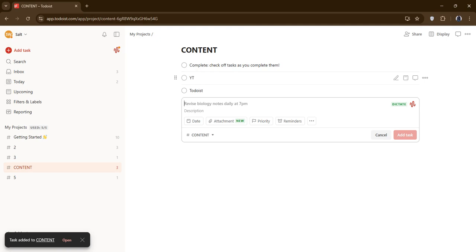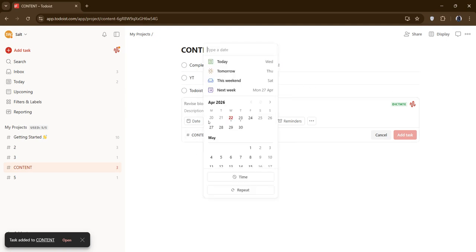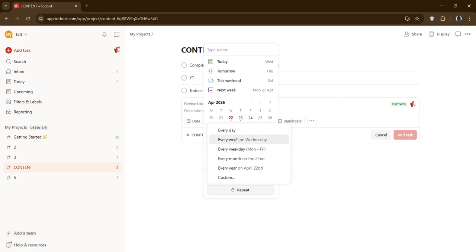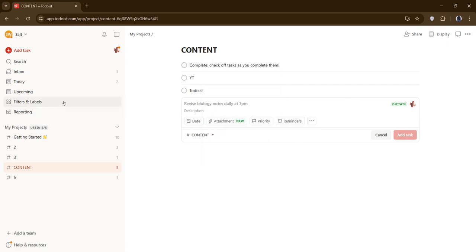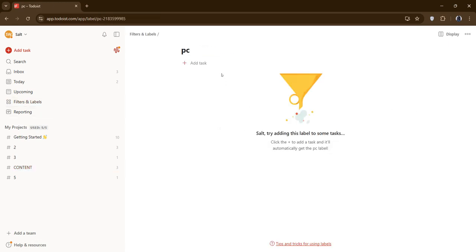Step 4, set due dates as publish dates, so that you use natural language like next Friday or March 15th. Todoist will show these in your upcoming view. Step 5, add labels for content type. Create labels like @blog, @YouTube, @Instagram, @newsletter. This lets you filter by platform across all your content.